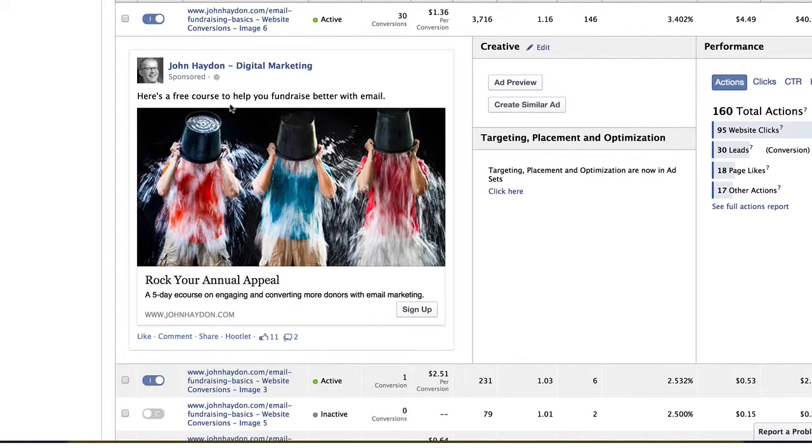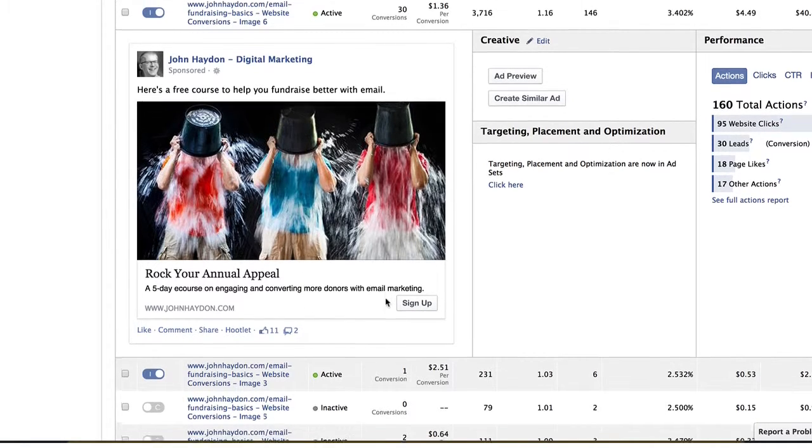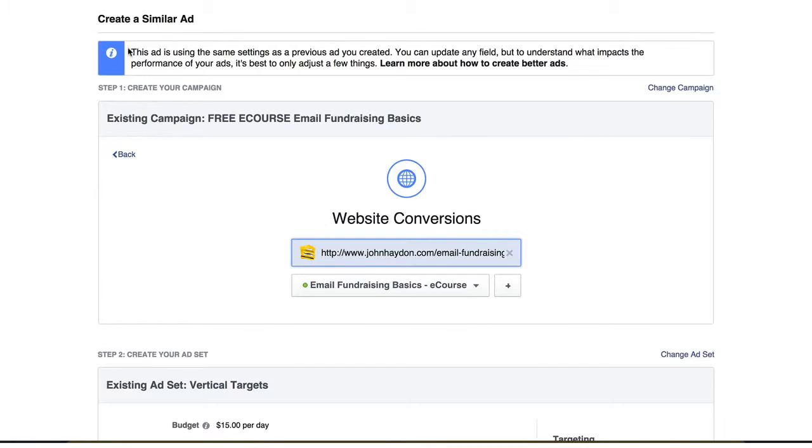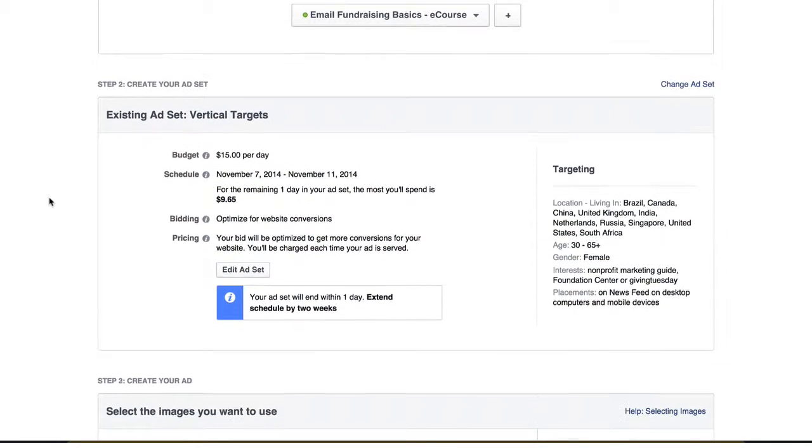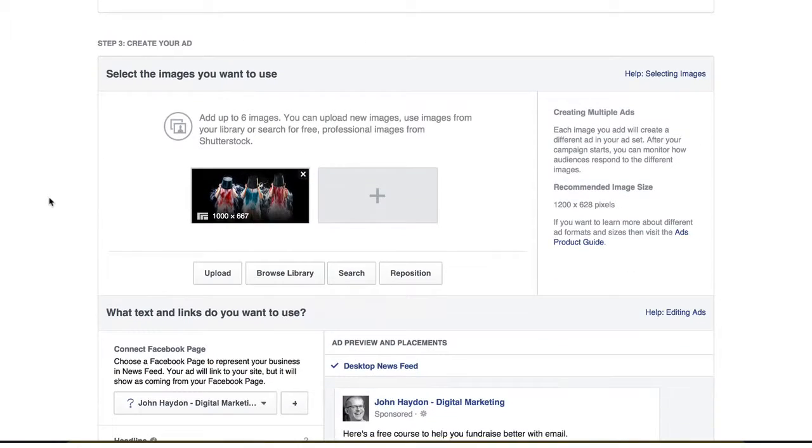I may want to modify this image, so when I'm at this point, I can create a similar ad. And Facebook is just telling me this ad is using the same settings as the previous ad you created. You can update any field, but to understand what impacts the performance of your ad, it's best to adjust a few things. And this is a good thing. So you're creating a similar ad, and Facebook is essentially saying what I said earlier. Don't go crazy. Don't change a lot of things. Just pick one thing at a time. Okay?